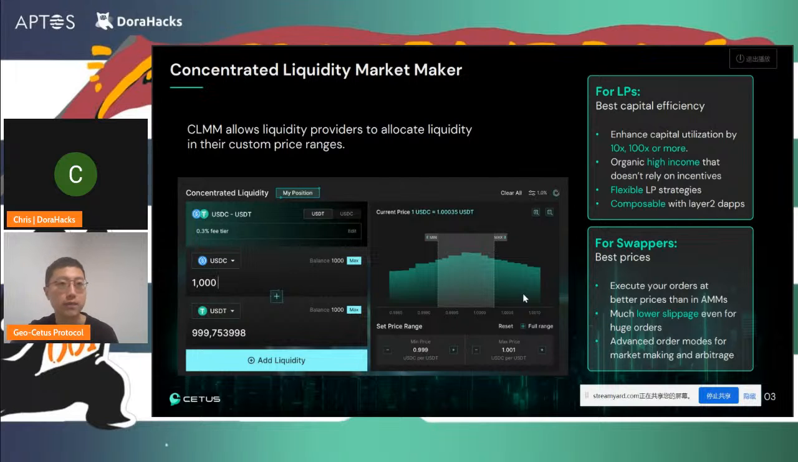The core element of our product offerings is the concentrated liquidity market maker. Most of the DEXs on Aptos right now are still based on the common AMM model, or say the constant product market maker model, which simply follows the x times y equals k formula. The liquidity in an AMM DEX has to be spread along the full price curve from 0 to infinity. As a result, the liquidity in an AMM DEX is seriously diluted, and the overall capital efficiency is quite low.